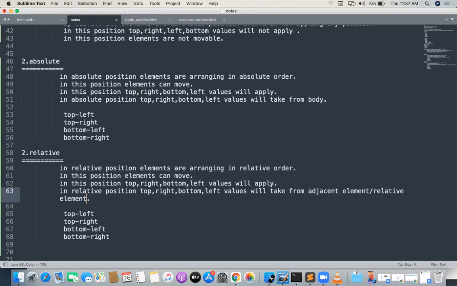So in this HTML also, the elements are going to be arranging in relative position, values are applied, the element is movable, and it is taking value from the relative element, not from the body. Let me show.